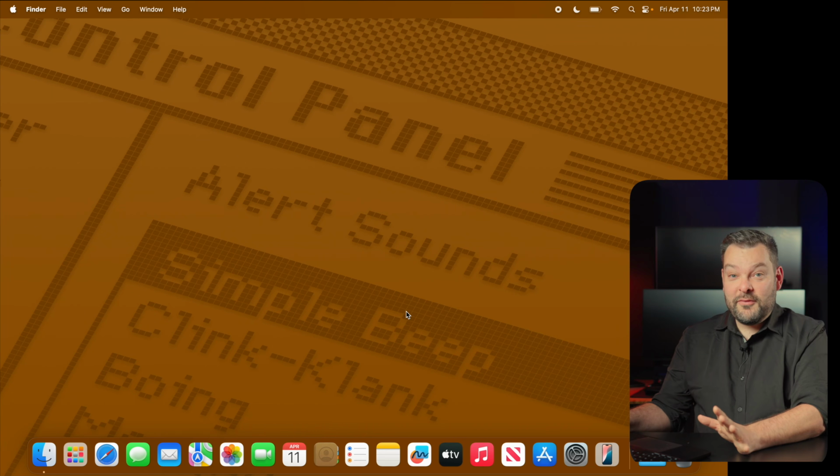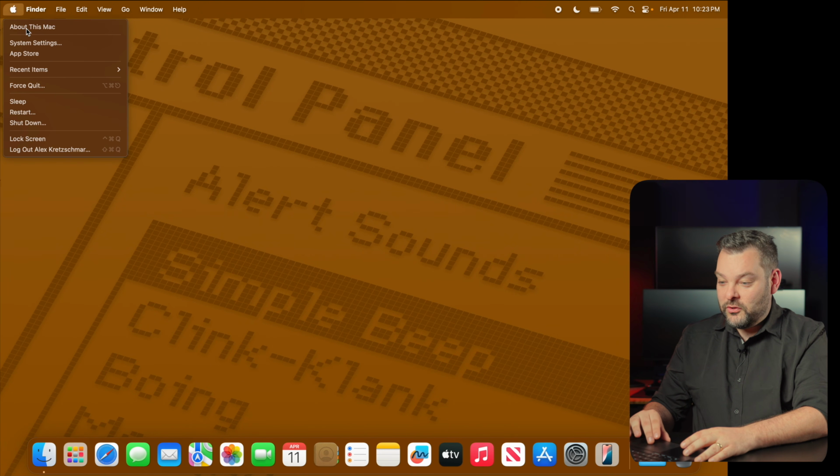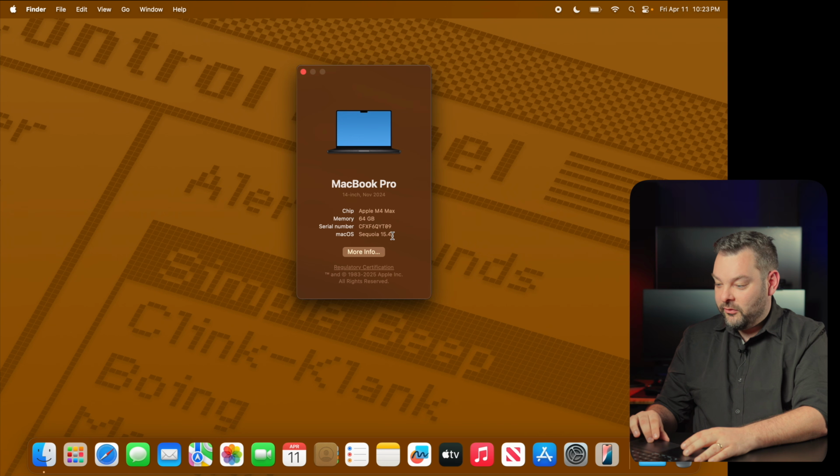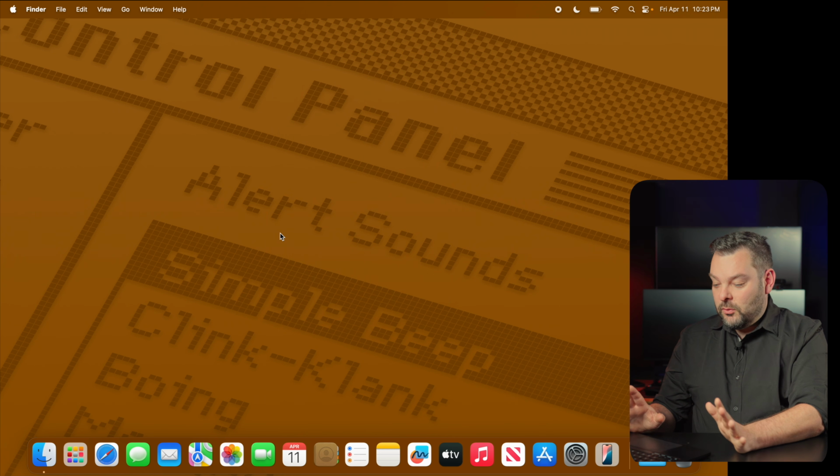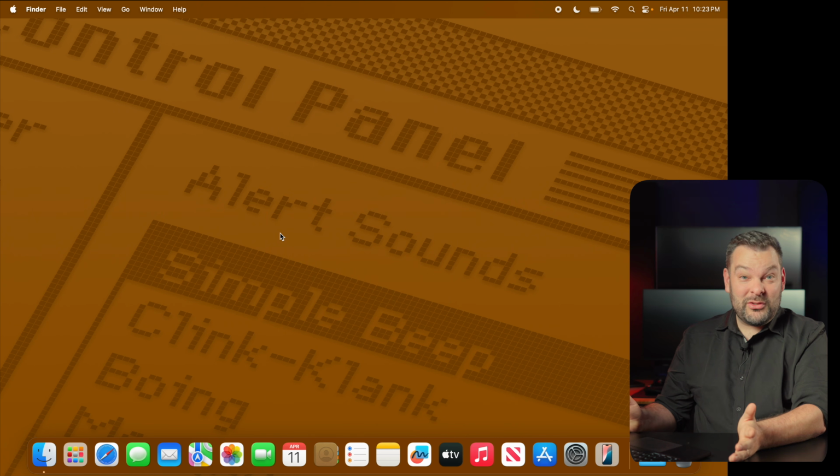Here we go, completely fresh installation of macOS Sequoia 15.4. Just to prove that to you, up here, Sequoia 15.4. There we are, that's now ready to go. So what do we need to do first? Well, we've got to install Nix.